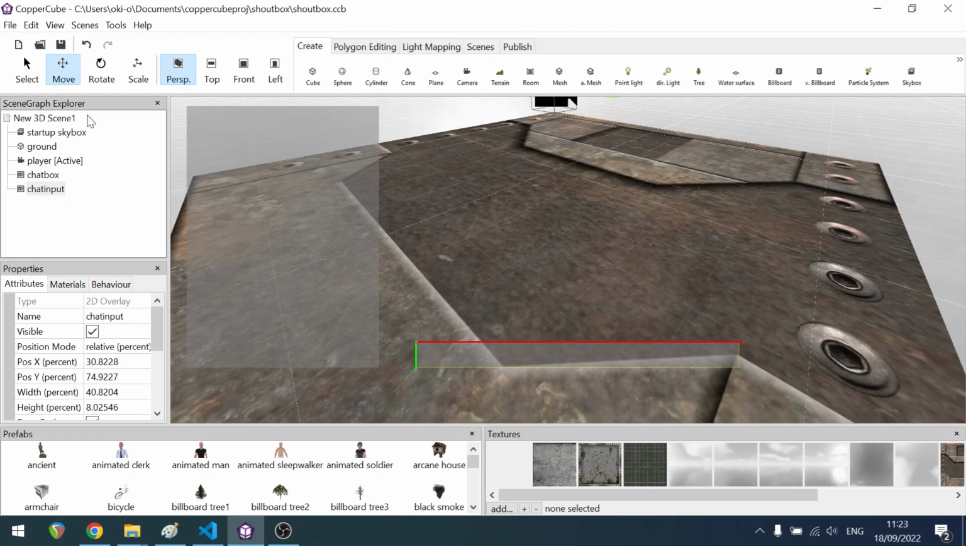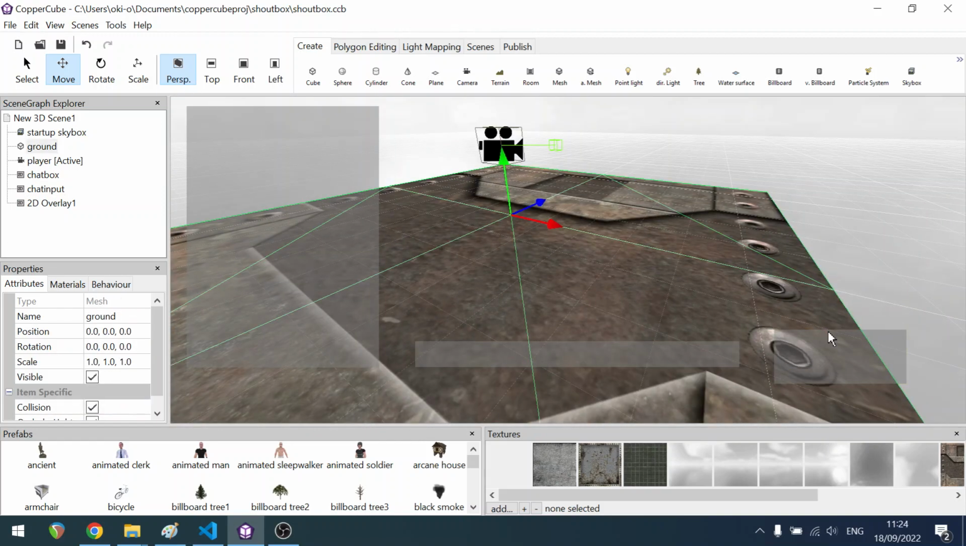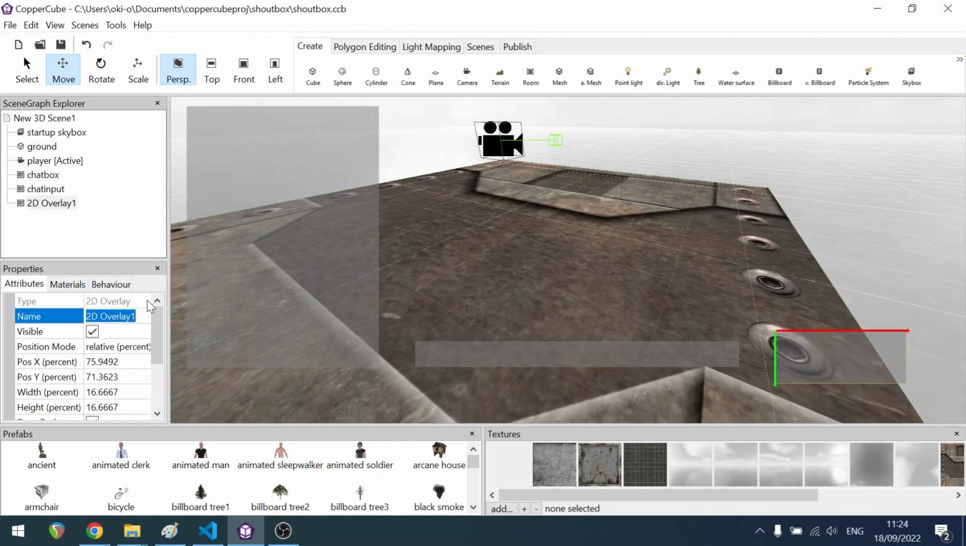Let's save the scene. And also the last thing, which is more for debugging purposes, we will just add another overlay here. Let's put it somewhere, maybe, I don't know, it doesn't really matter here. And this will be our player name.